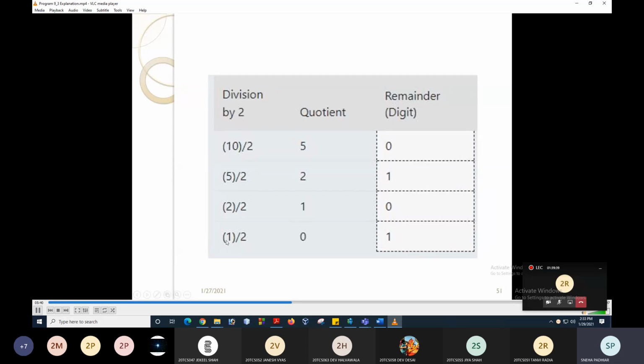Again 1 divided by 2. Sorry, when you are writing 2 and 1, 2 zeros are 0 and 1 will be the remainder. So 1 is the remainder, and then we will reverse it, so it will be 1 0 1 0, right?